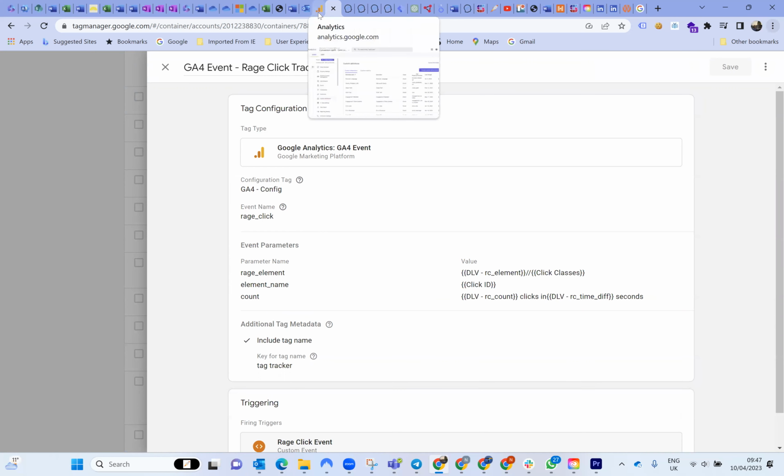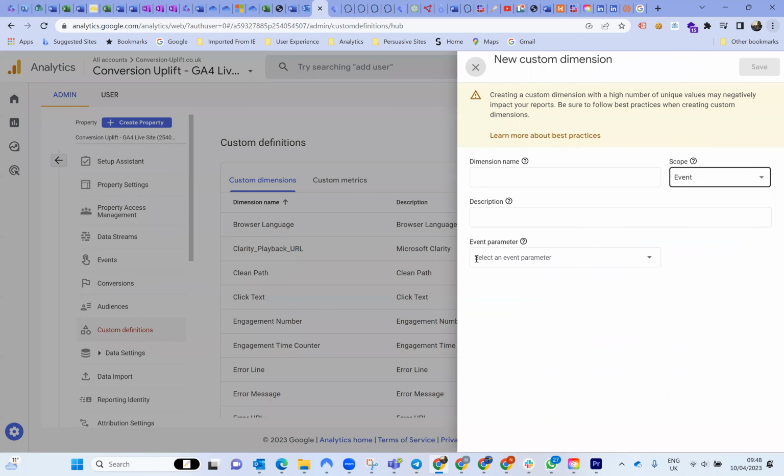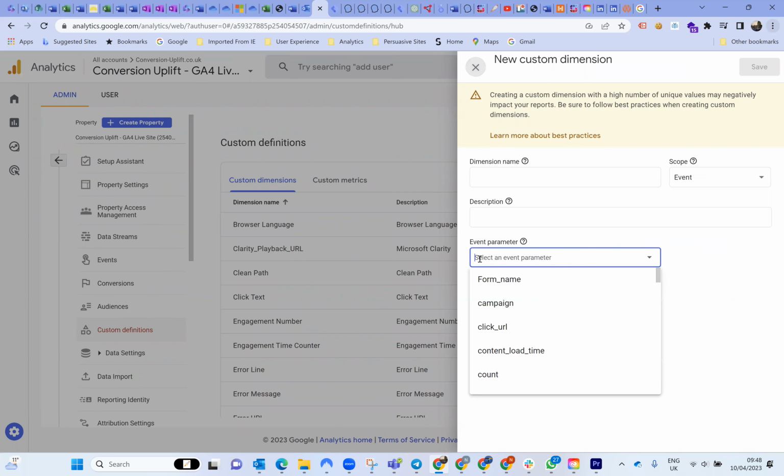So we'll do rage element first. It's a custom dimension, not a metric. So we're going to click on create custom dimension. Now, if you're already firing the event with the parameters, then the parameter will actually show up in here. So we click on rage and then you see rage element, it's already showing up. If it's not, don't worry about it, just type it in.